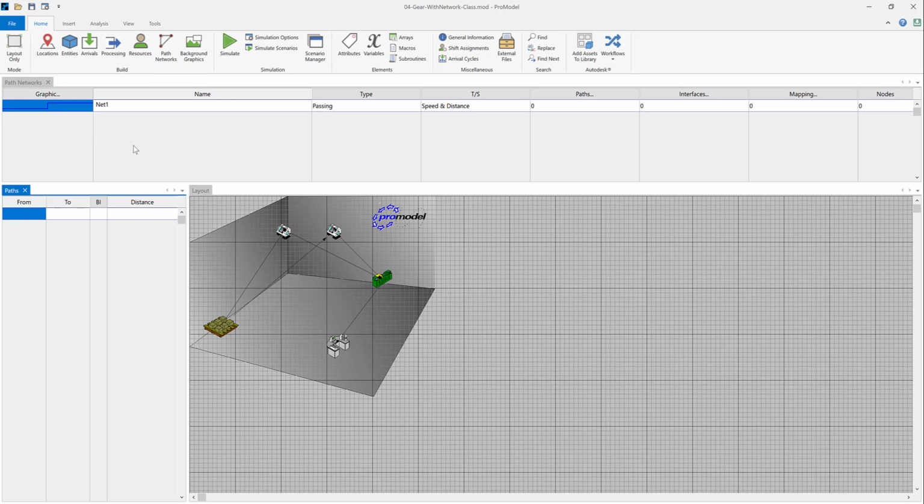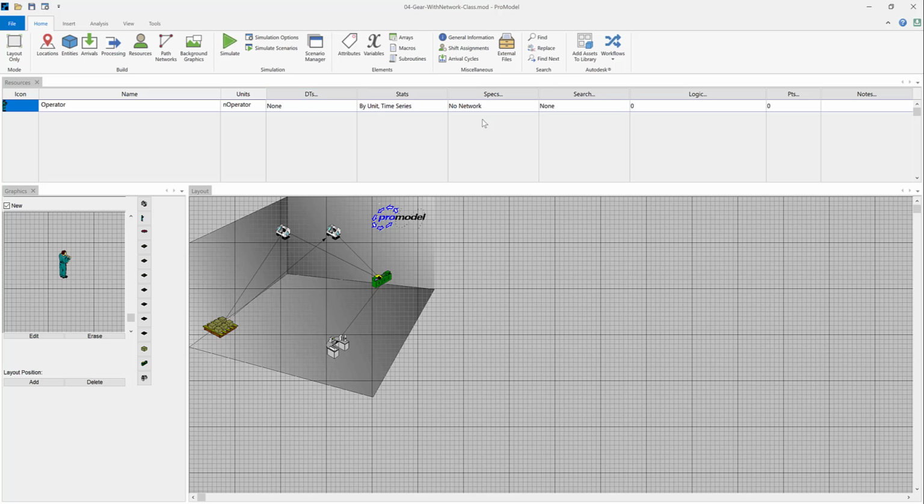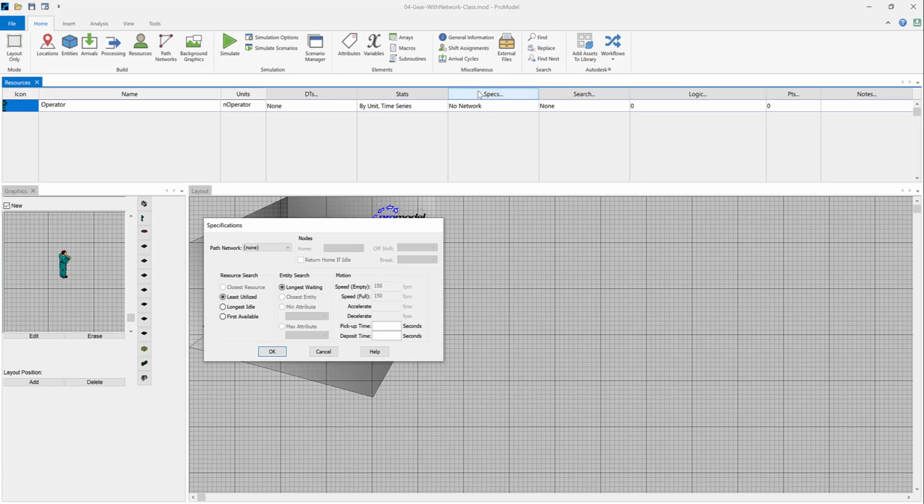tab that we have to select. So we have a default name as net1, and what we're going to do is to define a network here among these five locations, and it is that network that a resource will use. So once we define the network, we will go to the resource, and then right now there is no network. We will specify the network here.